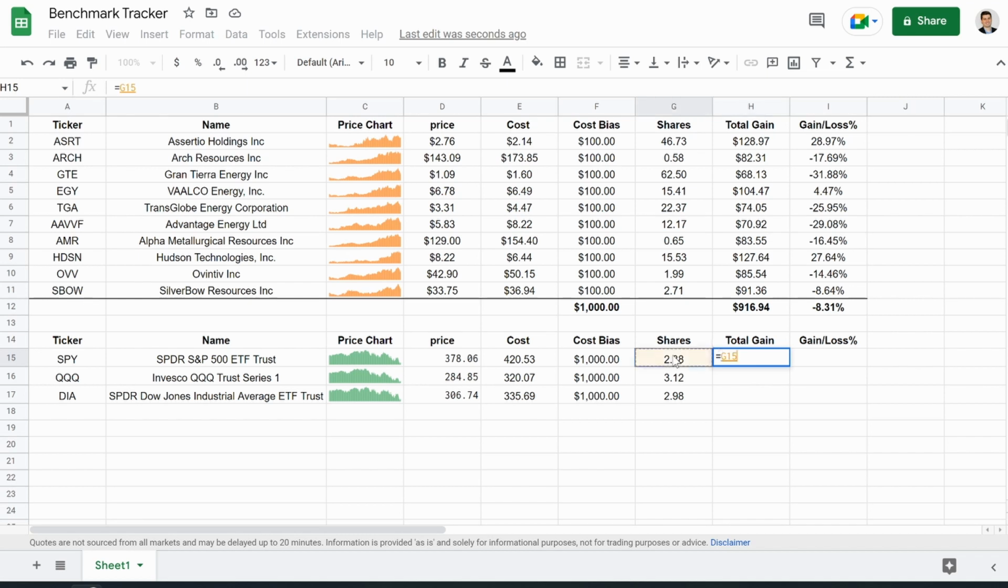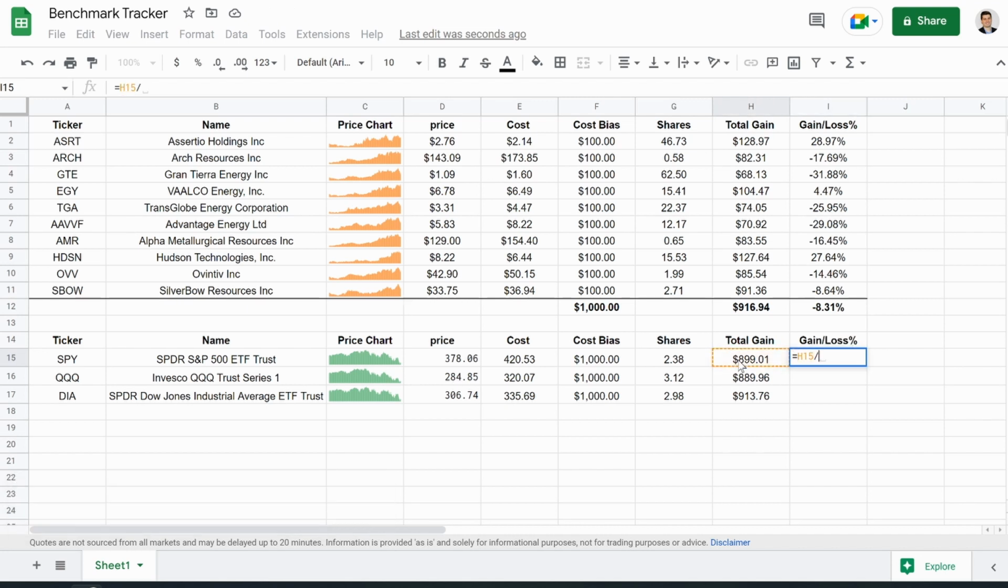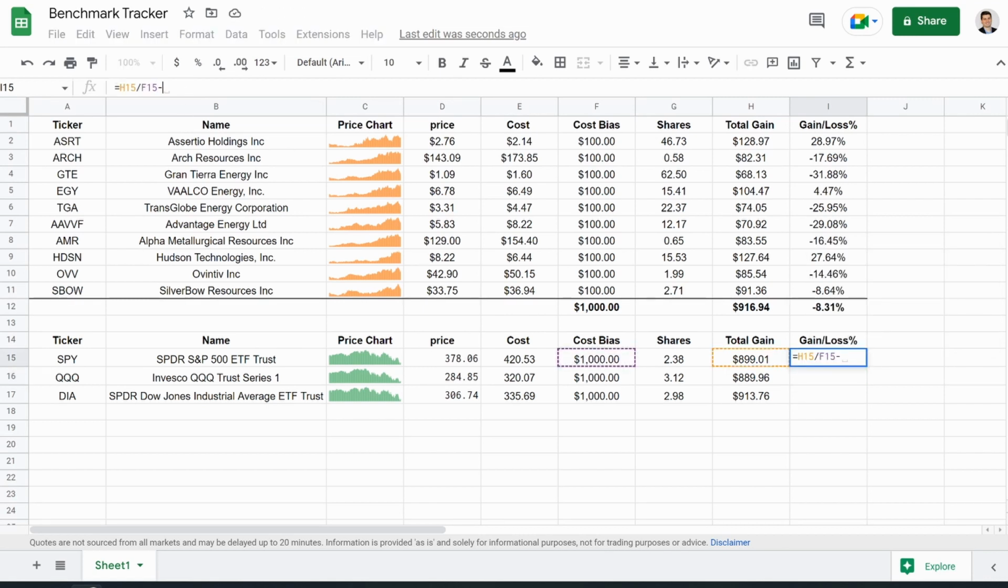So equals G times D. So that's the shares we have and its current price. Hit OK. We'll make that all dollars. And then for the gain or loss, it's going to be our total gain divided by the cost basis, and then subtracted by 1.